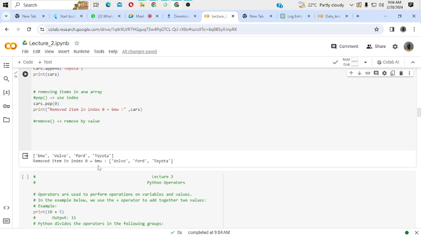So you notice that initially I had this array with BMW, Volvo, Ford, and Toyota. But now after I removed the item in index 0, that is equal to BMW, I have now Volvo, Ford, and Toyota. That is how we use the pop method to remove.